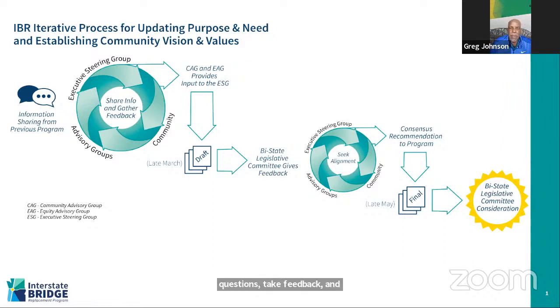And we will be taking input from the Bi-State legislative group, and the cycle will spin again. We will be going to boards and councils. The cycle will spin again, and eventually we will take all of this feedback and refine our recommendation and move it forward to the ESG in late July and move it to the Bi-State legislative group at the end of July.